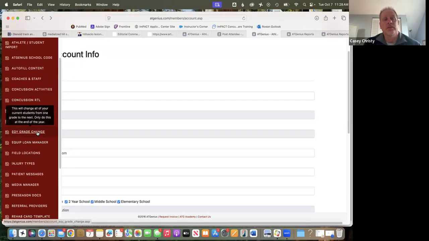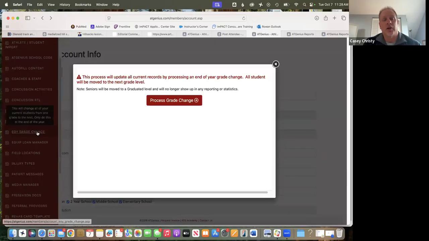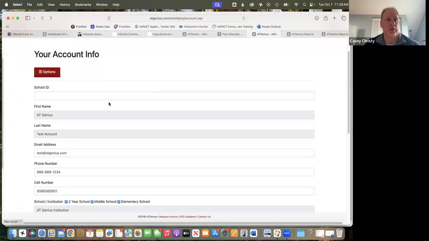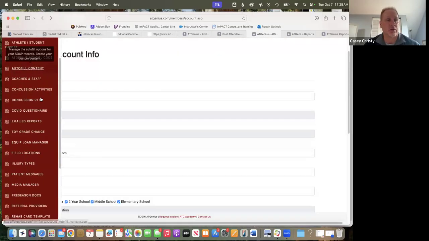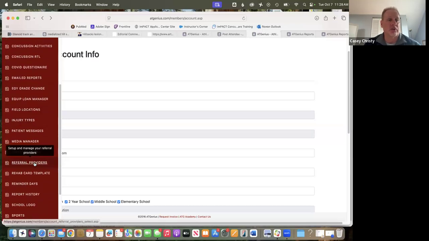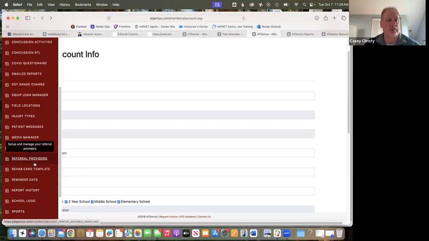At the end of the year, you want to do an end of year grade change to change all of your juniors to seniors and change all your seniors to graduated. So that's what you would do every June. And we usually will send out a reminder to do that. Field locations, all these things are areas of customizable sections.